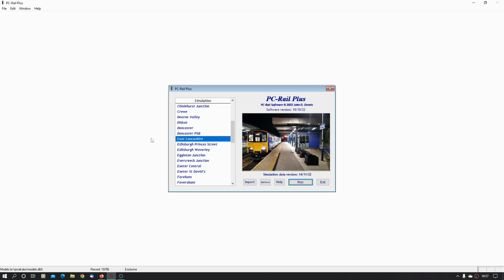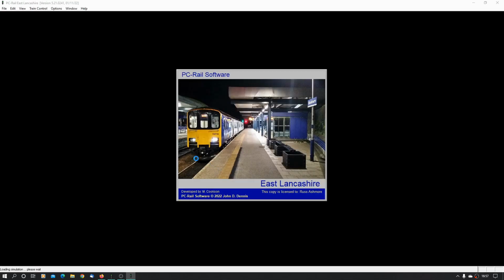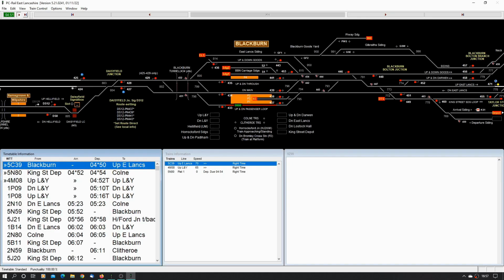On this hopefully short tutorial video I'm going to be looking at how you set up late running on PC Rail simulations. We'll cover the modern type simulation as well as the heritage one. They are very similar. Usually the modern one has more locations to look at. So we'll use East Lancashire, the latest one from PC Rail, as an example, and I'll just go through a few of the details on how to set late running up.